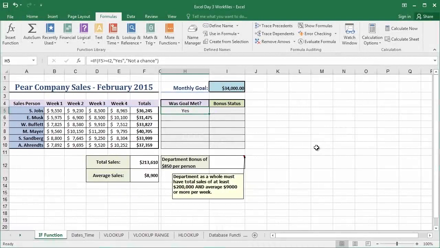All right, welcome back. So at this stage, we've asked a single question: did SJobs meet the monthly goal? In this case, the answer was yes. Now, none of us want to have to rebuild the same function over and over and over again. Thankfully, of course, we have autofill. So let's go ahead and take a look at that. By placing our cursor on the bottom right corner of the active cell that has the formula we'd like to copy, we're simply going to ensure that we've got that thin black cross, click and hold, and drag until we get to the bottom of this box, and then release.